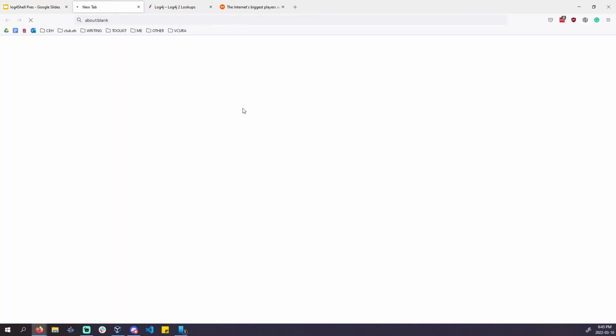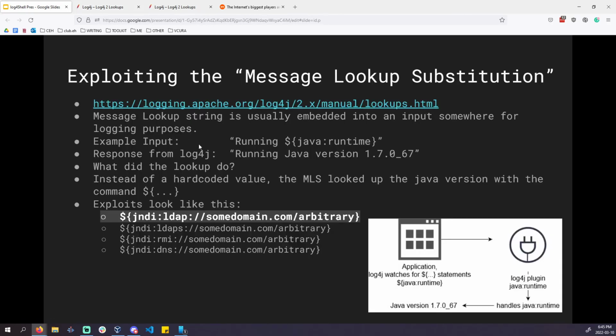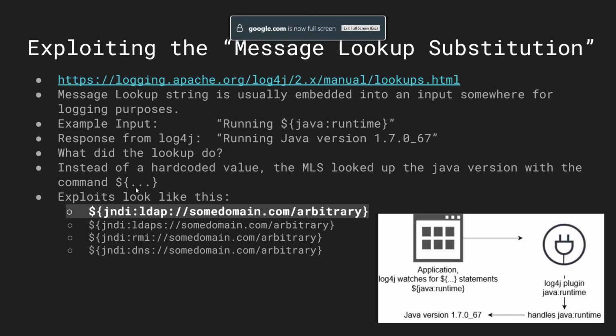The most vulnerable one, the one used in almost all the exploits, is this one right here, JNDI, LDAP, specifically these two, map and protocol setup like that. So then you get a domain, and I'll get into that a bit more.